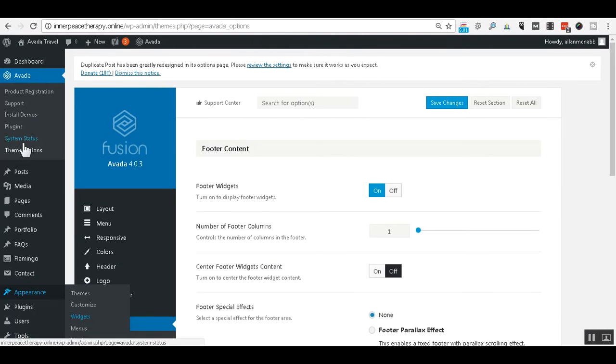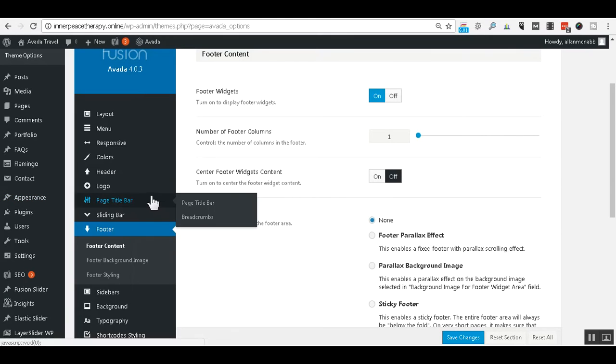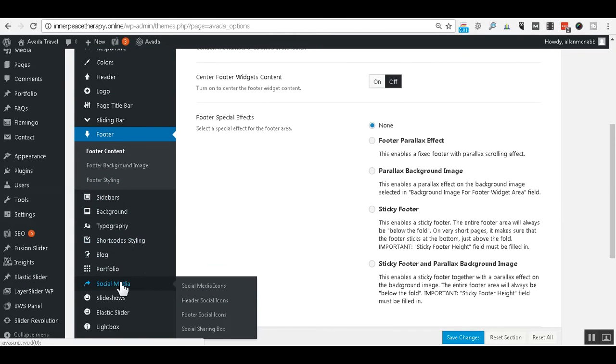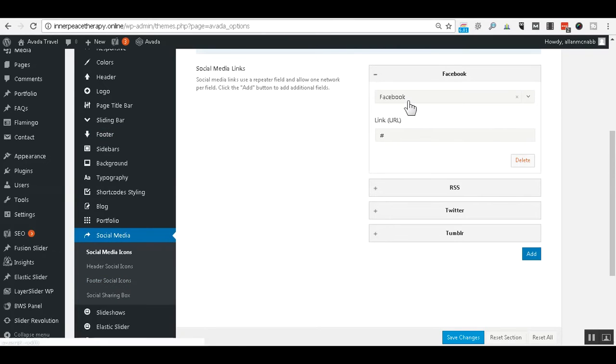All right, so I'm at Avada Theme Options, and I'm going to go down to social media first. For your social media icons, we've already got in here Facebook, RSS, Twitter, Tumblr. So if you wanted to keep your Facebook, you would just put in whatever your URL is to your Facebook business page, whatever Facebook page you want to put in there.